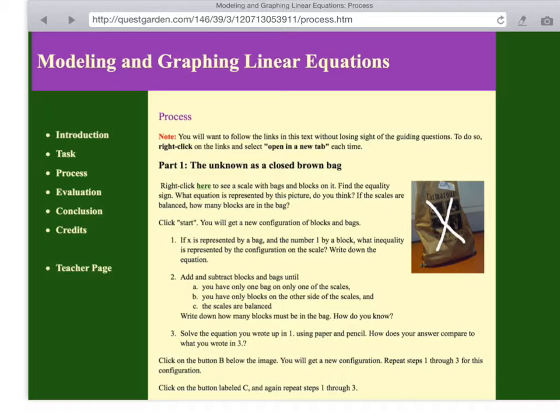That process will pop up. We're going to complete part 1 together. They're going to right click here and open a new tab, because I want them to keep these tabs live so they can toggle back and forth. Once they open it in a new tab, they're going to see a scale with bags and blocks on it.